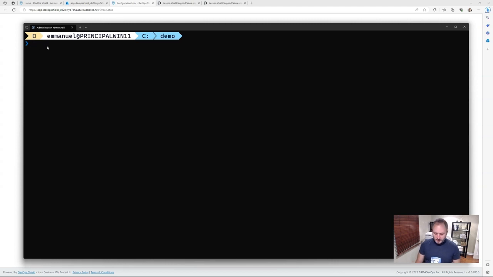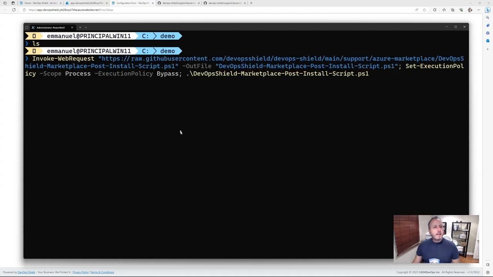And as you can see, there's nothing in this folder right now. I'm just going to go ahead and paste the command that I copied either from the GitHub or from that configuration error screen. And notice all it's doing is grabbing that file from the GitHub, saving it as a PowerShell script, and executing it. Okay, so let me go ahead and do that.